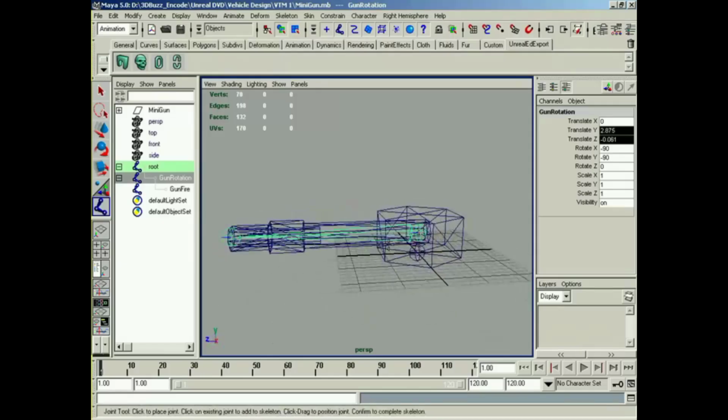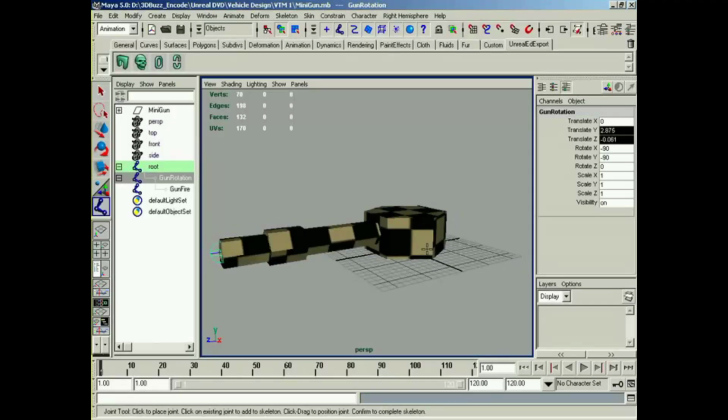Okay. Well, so check that out. So like I said, very, very quick lesson. Yeah, it's very simple. That's a good thing. So there's rigging the minigun. Thanks, everyone.